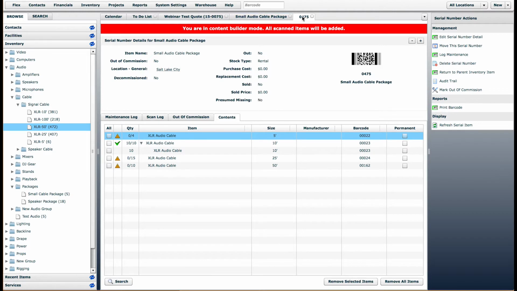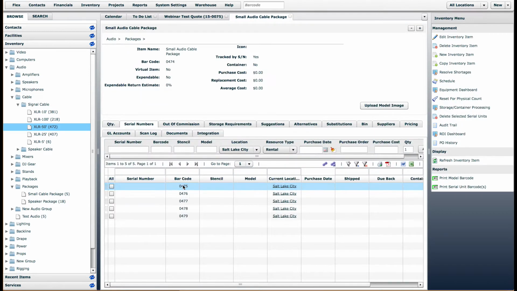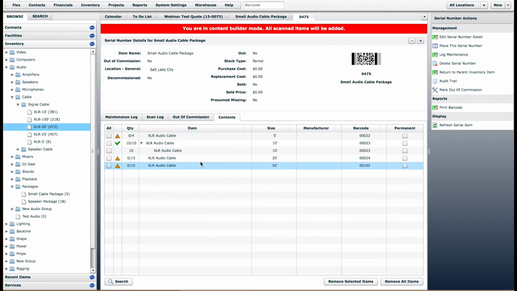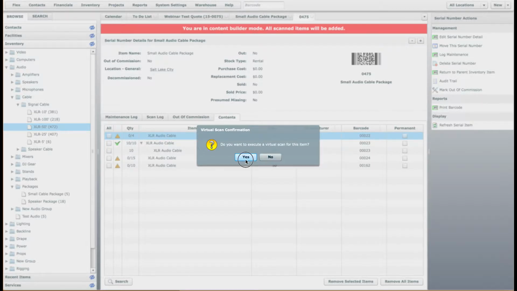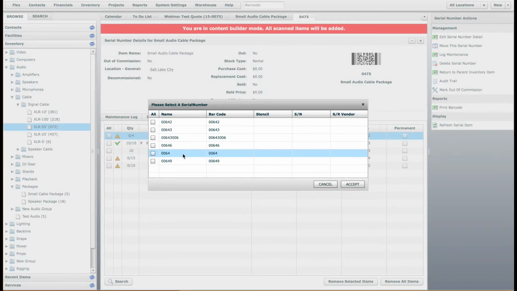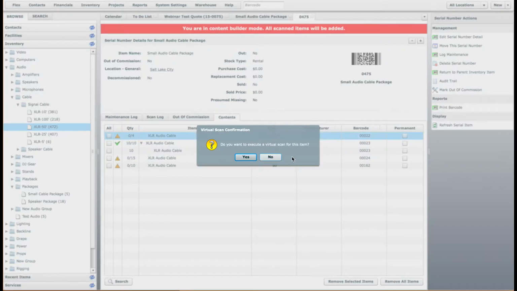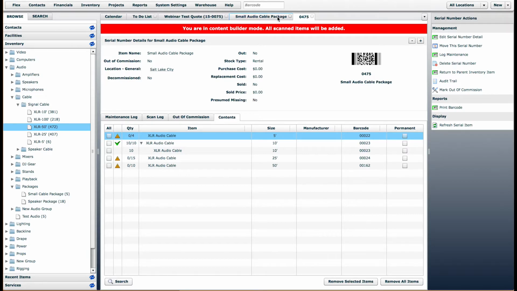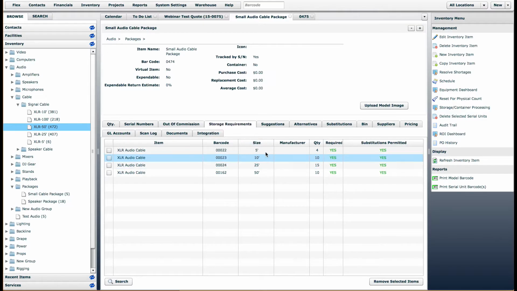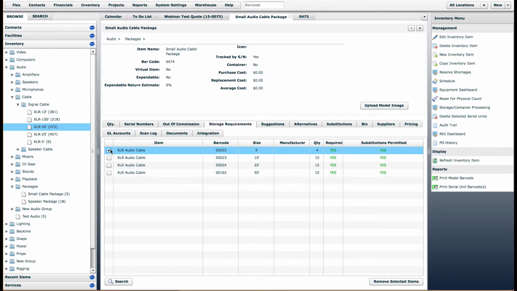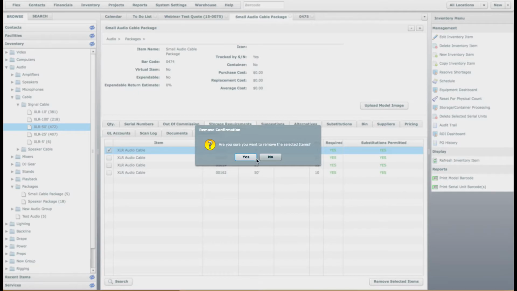it looks like that didn't work. Let me do a quick refresh and just make sure that my 5-footers actually went in there. I may have entered something wrong there, so let me try a virtual scan. Oh, the reason was that it looks like my 5-footers are set up as a serialized model. And I think I just did that in some of my testing. So let's actually remove that from the storage requirements, just because I don't want to deal with serialized cable right now.